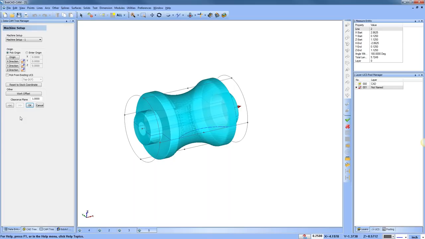Because when you get to the machine setup stage, when you're going to pick your origin, you'll see this option. So we're in the machine setup. We're looking at the origin. Instead of picking the origin, you can use this section right here, which says pick from UCS, and that would allow you to use one of the UCSs that you may have already established. Okay, so that's how that works there. If you have more questions about that, please let me know.